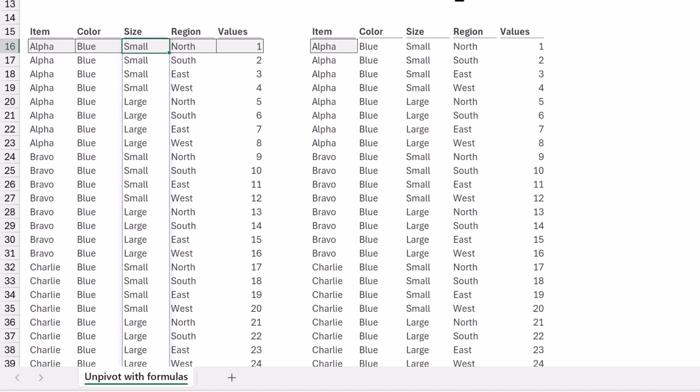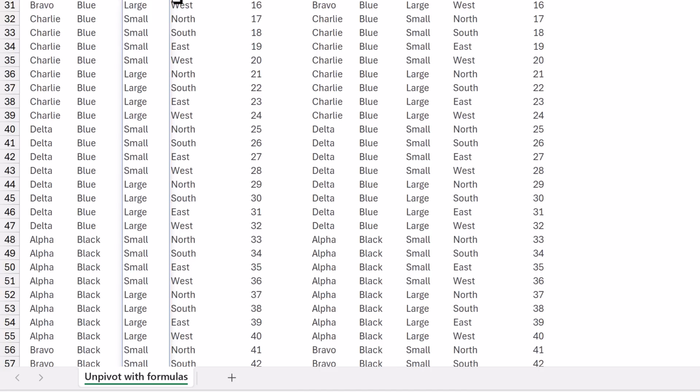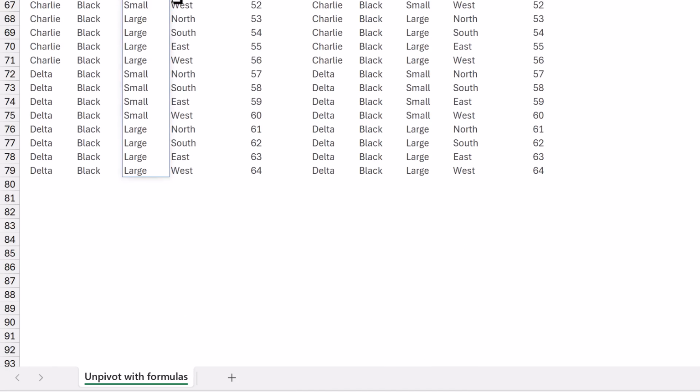And there we go. We now have the correct values in our size column. If we scroll down, you can see that our original cells have been fully unpivoted.